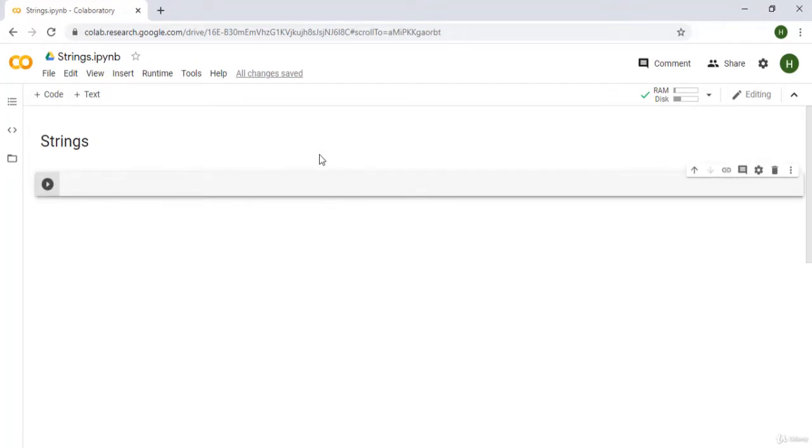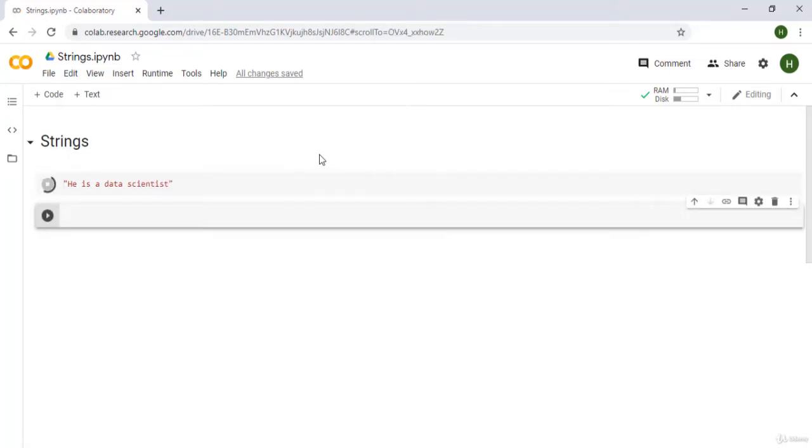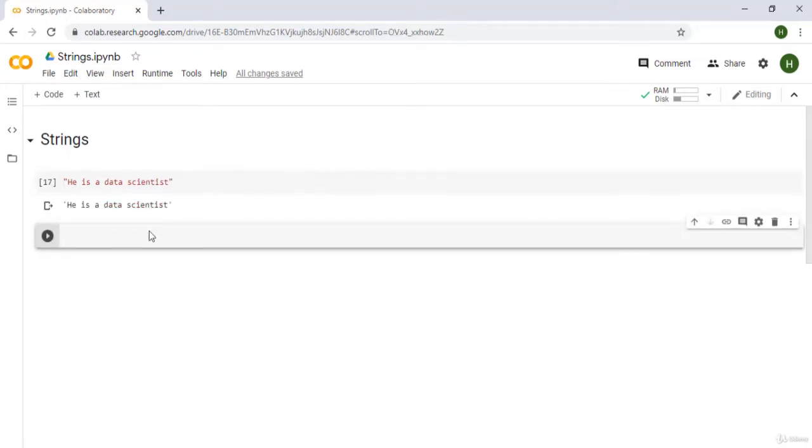So if you want to print out or maybe write a sentence that you want to output, you should use apostrophes. He is a data scientist. So it outputs that, but the output also includes the apostrophes. If you do not want the apostrophes over here, you should use the print statement. He is a data scientist.